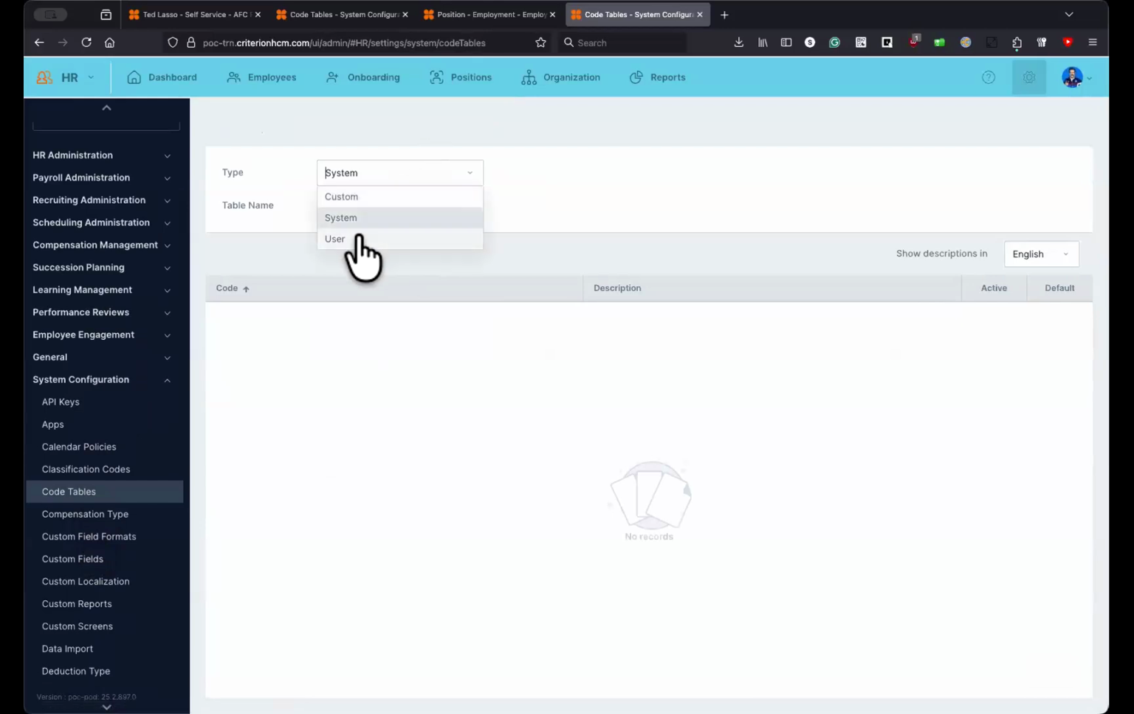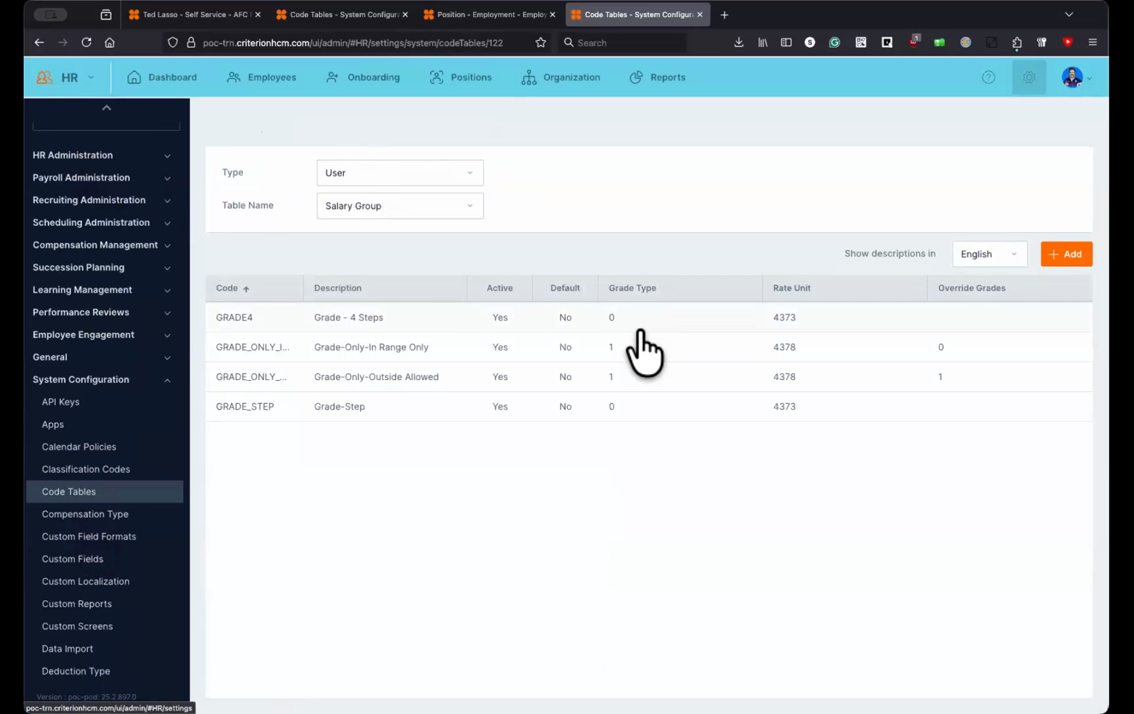So again, just to show you how you get there, it is a user table. If you just start typing Sal, it'll come up. You need to at least set up two of these. So if you're using grades, you need to set up a group and set up your grades, and then you can go set up your grades over here. If you're using steps, again, you'll need to set up a group and then the steps. But the key thing here is, there's two things. One is the type, one being grade, zero being steps, and the unit here as well.